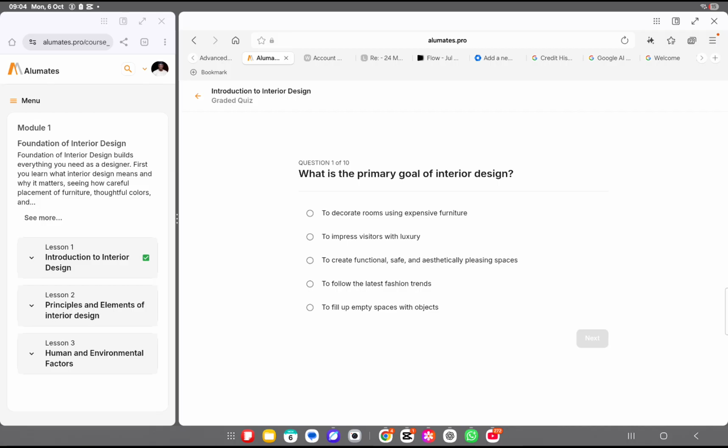The whole idea is that when you're done with the training, you should have a very fair, good knowledge of what it takes to commence a career in interior design. It's not guaranteed to make you practice excellently, but it sure gives you the entire picture of what to expect if you're going into the practice of interior design. So you can take the quiz.